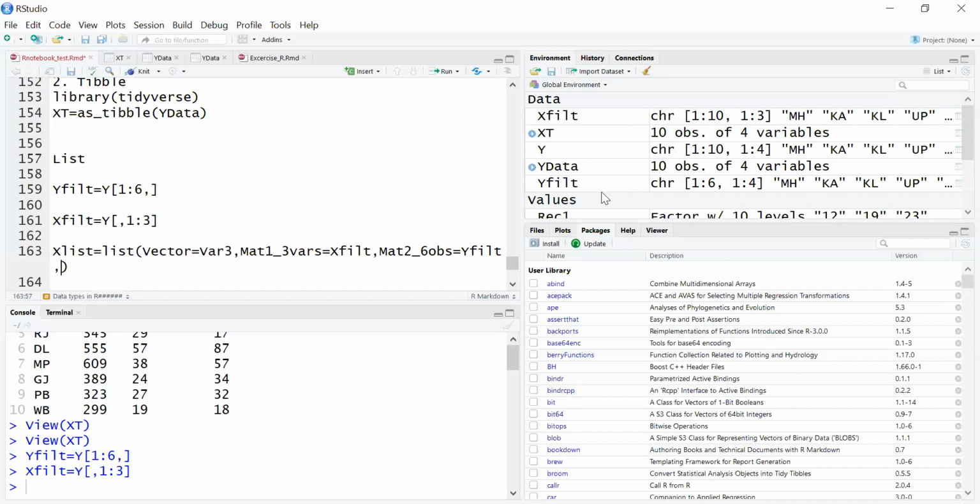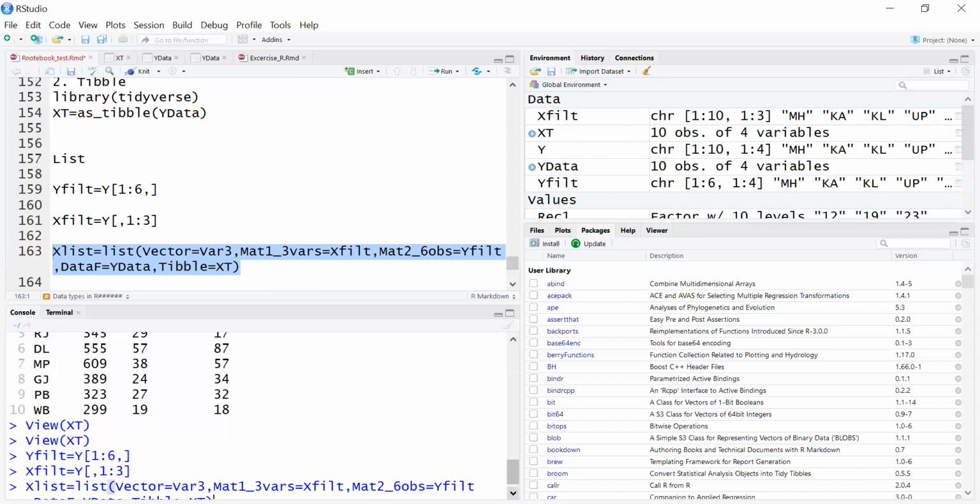Then I have another data frame, data F. That's a name which I'm giving to my data, and Y data is my data frame. Then I have a variable Tibble. I'm storing this table into XT. What I can do, I can store everything. I'll run this command, which is a list of all data sets. Let me run that.